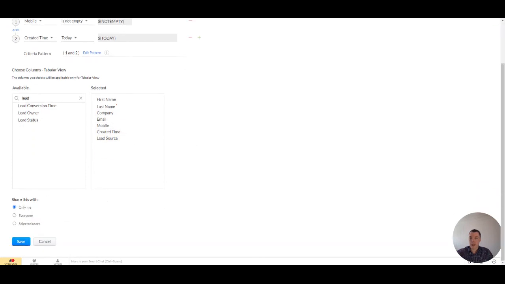And then we have some sharing options. If it's only me, then I've just set to only me. But obviously if I have colleagues that might need this view, I'll set it to everyone, and it will appear in their view drop down as well.